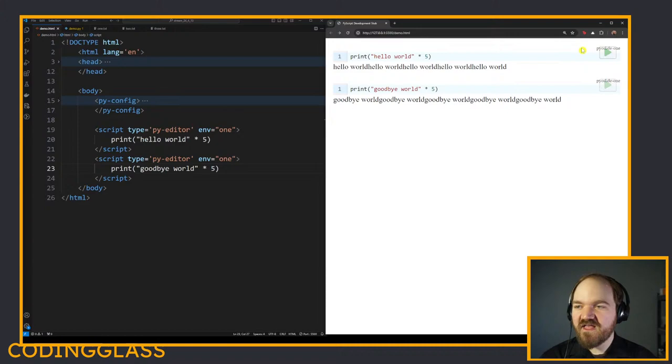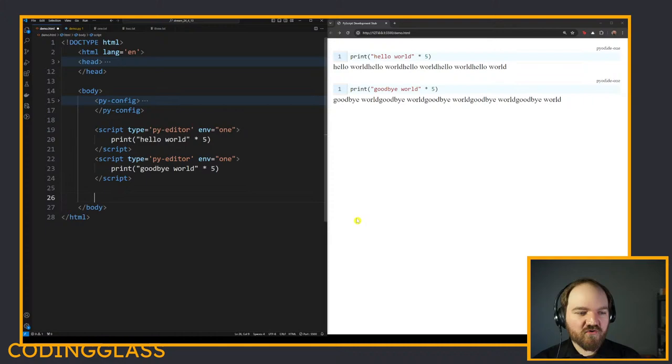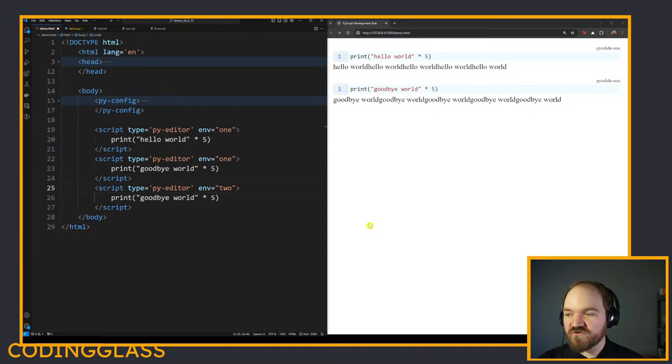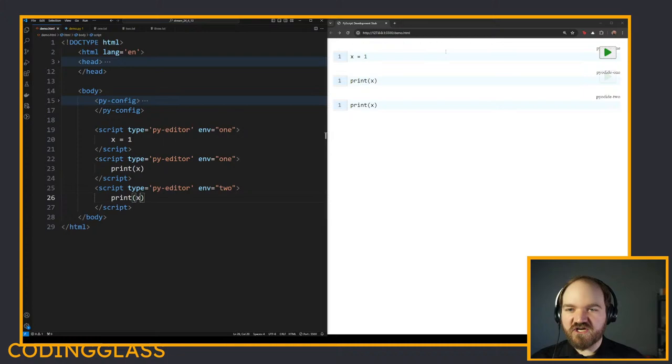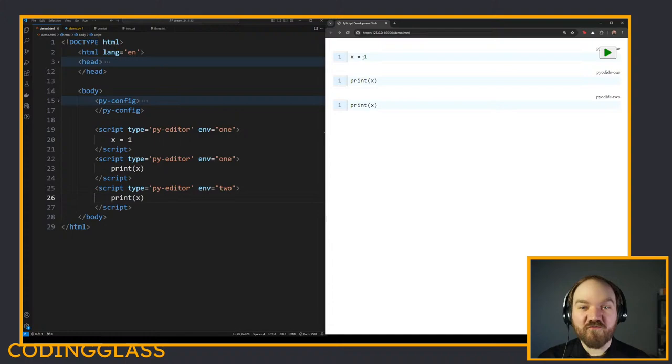And just to expand on that a little bit more, of course, if I had an editor in a different environment, so if I put it in env2 down here, in my first editor, I could say x equals 1. In my second editor, I could say print x, not with quotes, print x. And in my other environment, I could also print x, so I'll load that up. So if I run my first tag, I should get no output, right? Because this isn't outputting anything.